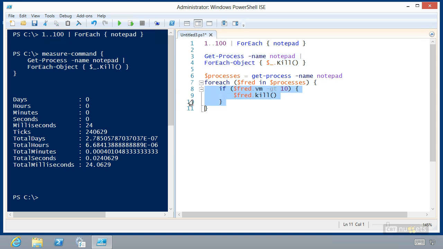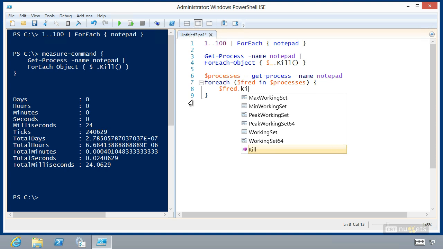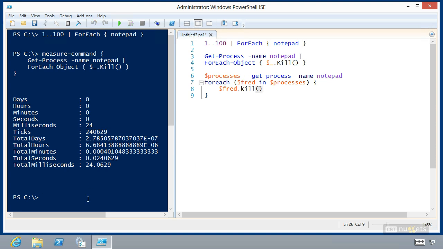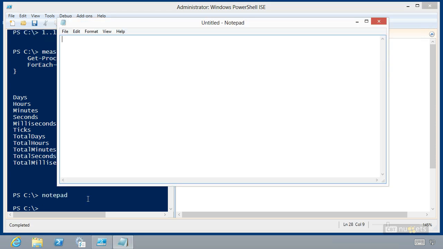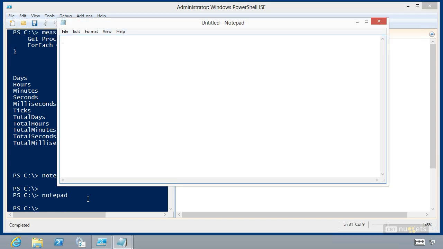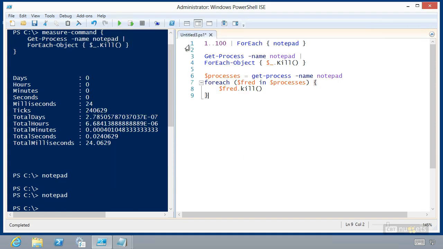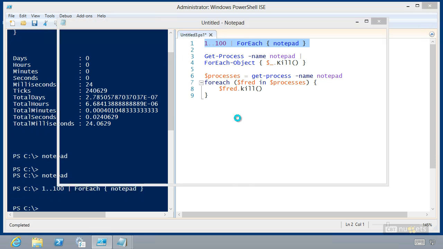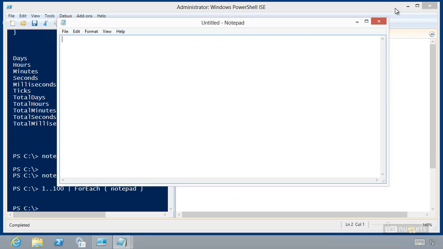So I'm going to take this out because I actually want to do a one-to-one comparison on the performance. Before, I started up a couple of copies of Notepad manually. So I'll go ahead and do that again. Then I ran this. F8. It's going to get a lot of copies of Notepad up and running.